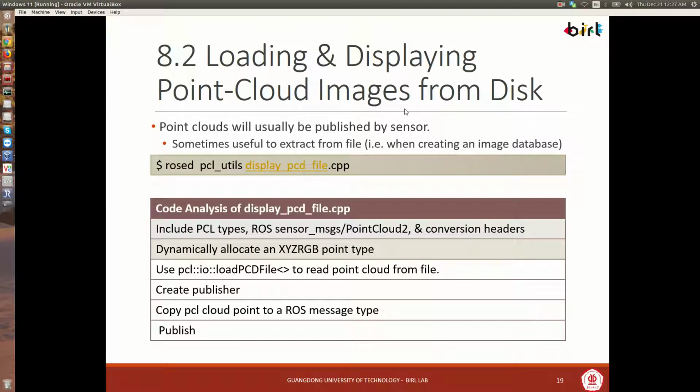The overview of the file is: include relevant headers, dynamically allocate an XYZ RGB point type that we're going to use to save the results from the file. By using PCL input-output load PCD file with the right container, we can read from file and save to our dynamically allocated type. After that, we can create a ROS publisher and then do a conversion from the PCL cloud point to the ROS message type and finally publish.